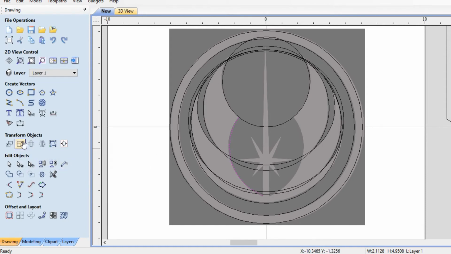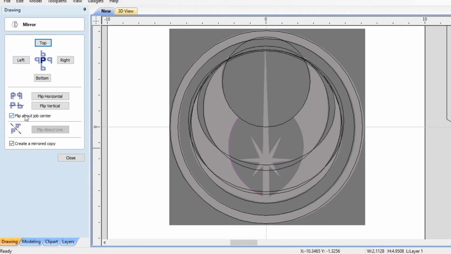With it selected, here comes my mirror tool. About the job center, because we are all perfectly centered over the canvas. Make sure you make a copy, flip horizontal. Bingo.